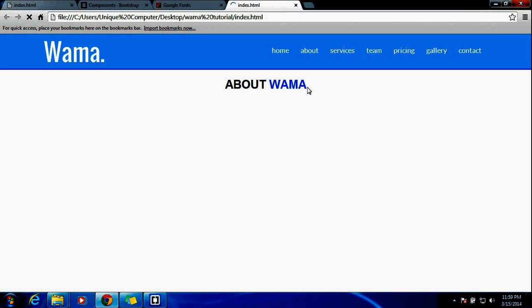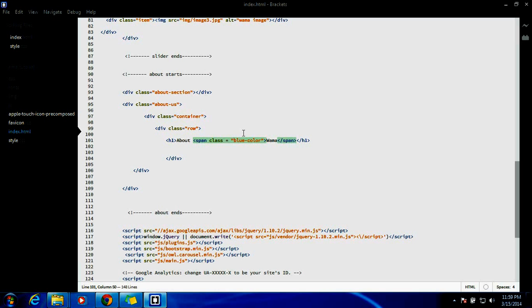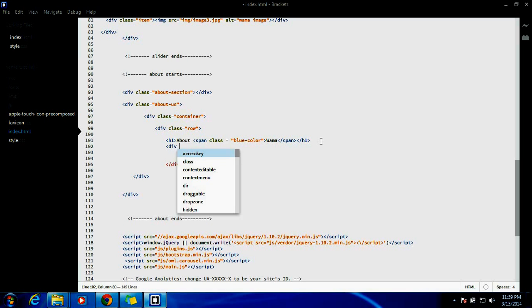So let's say container, and then row, and then our div. So I'm gonna go to a div with a class of, let's say, col-md-12 and col-lg-12. This is for large devices. So let's see.